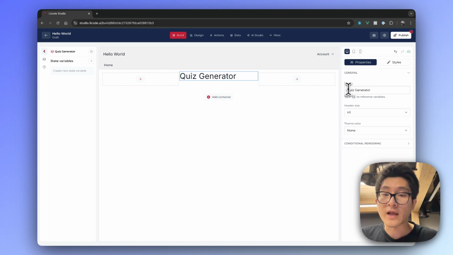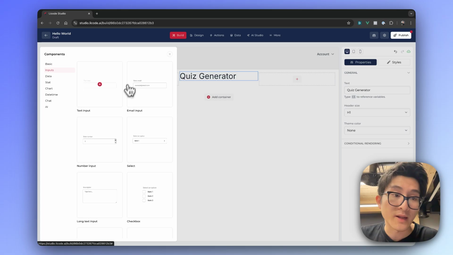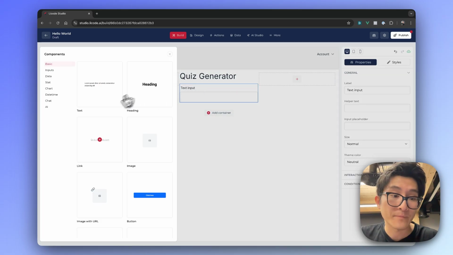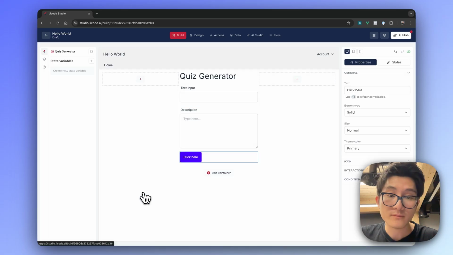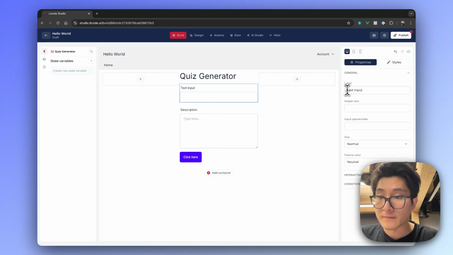And the quiz generator will have 2 inputs and 1 button. So we just built like a form here. In order to add a new component, all you need to do is hover onto the component and click on the plus button. And now you can add a new component. Let's call this one name.